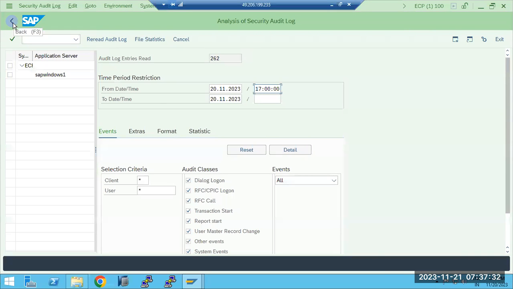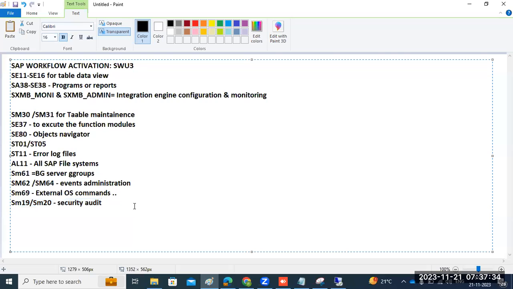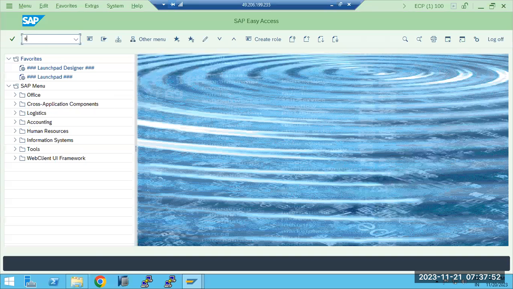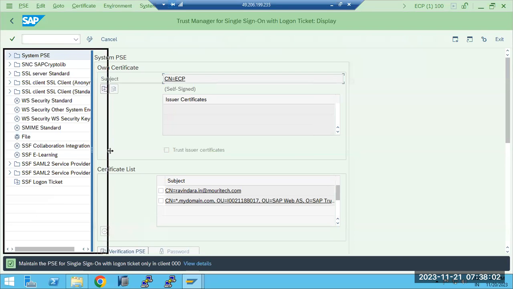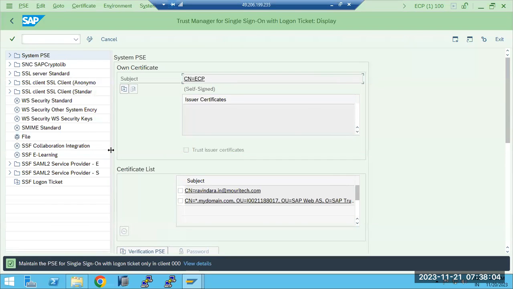The next one is called STRUST, or STRUST SS02. So certificates related, system certificates. If you go to the STRUST transaction code, here you can see the certificates, the system certificates here. So this is a certificates related concept here.